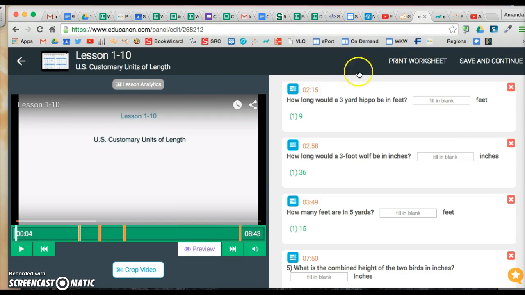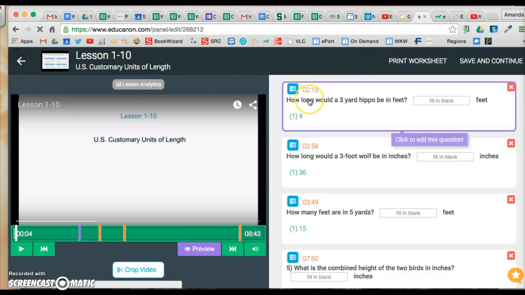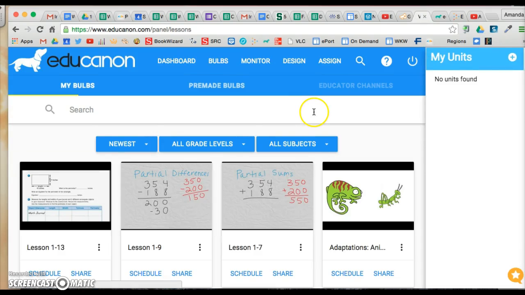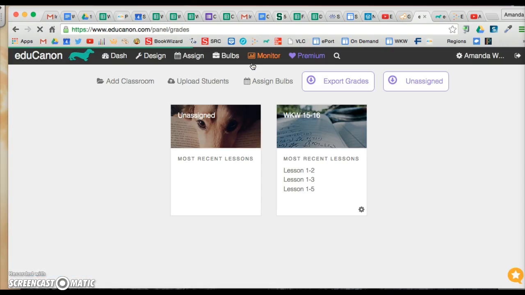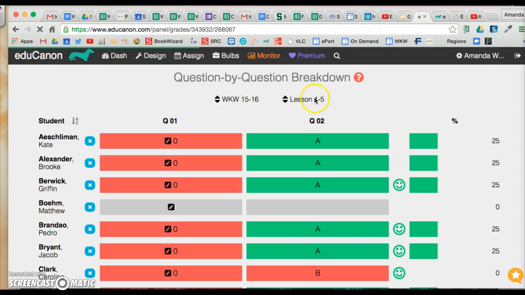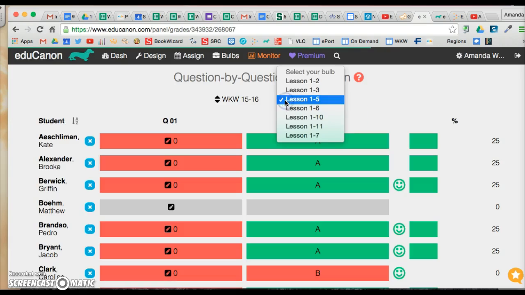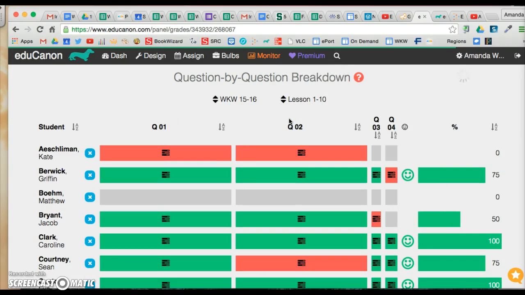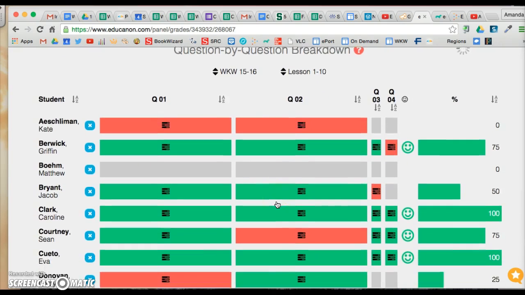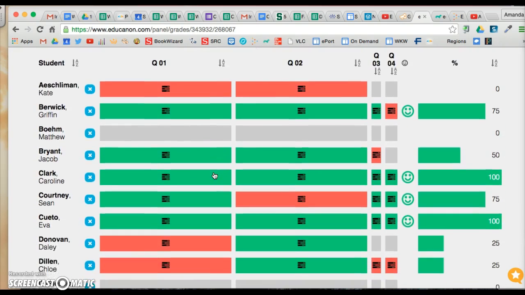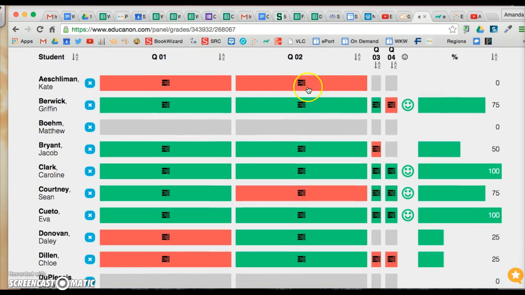And then if we go back out to the dashboard here on EduCanon, I can go to monitor and see how they did. So I can click any lesson. Let's find that one we just looked at. So lesson 110. And we'll see some of the kids may not have watched the video yet if they're absent or whatnot, but it will show you how all the kids did on each question, and even how they rated the video as to how well they understood it.